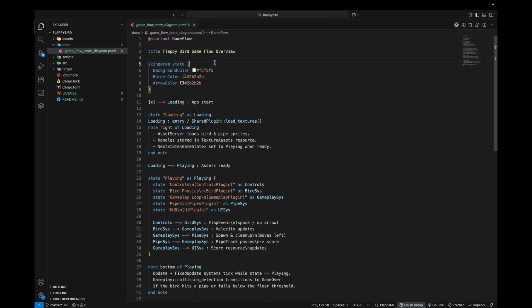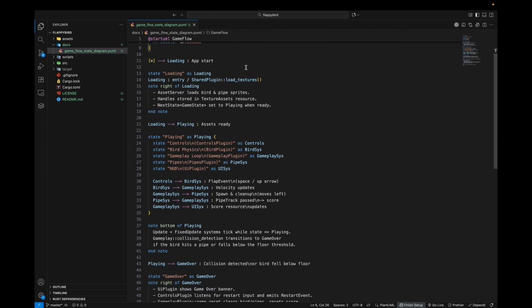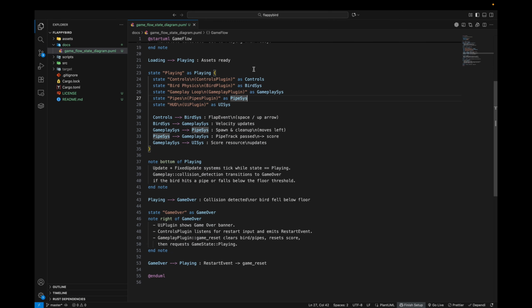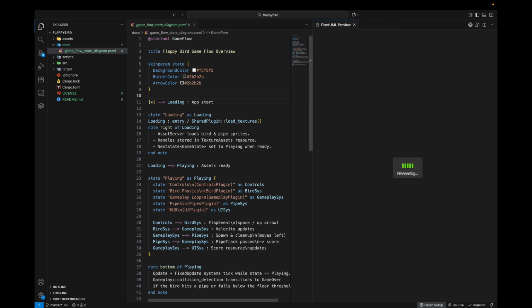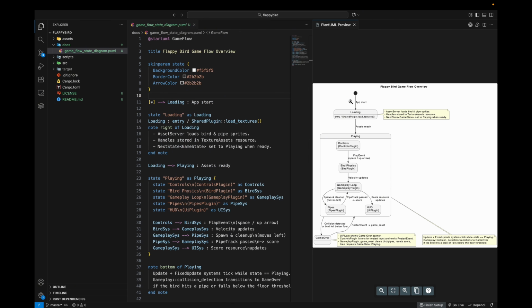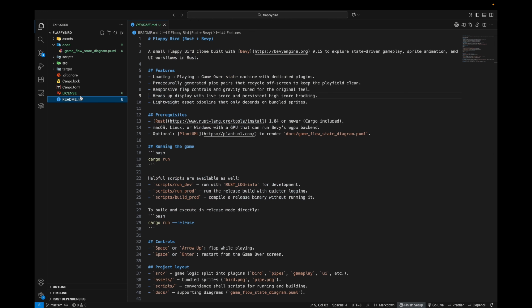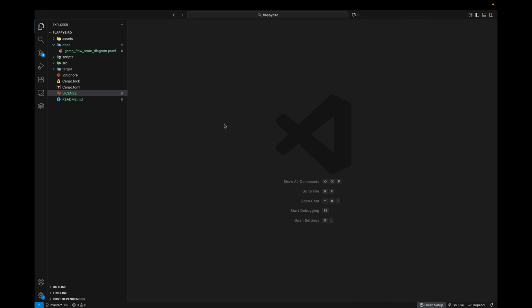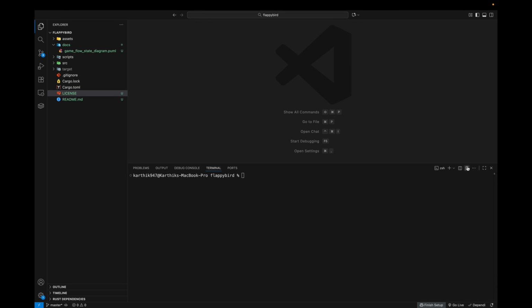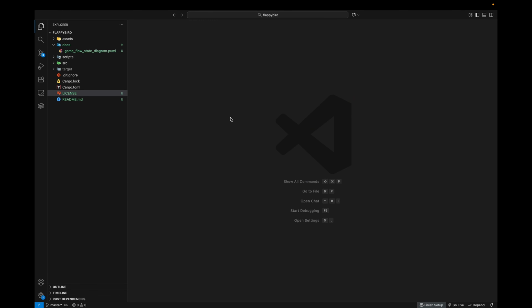In this chapter, let's add a few final things before we push this project to GitHub. So I created a UML diagram that represents all the states and how different systems interact with one another, and it gives you a bird's eye view as to everything that's happening in the project. So you can preview the file and see how the game runs. I also created a readme file and also the license file, which is just the MIT open source license. And that's it. So that is how you create Flappy Bird using Bevy.